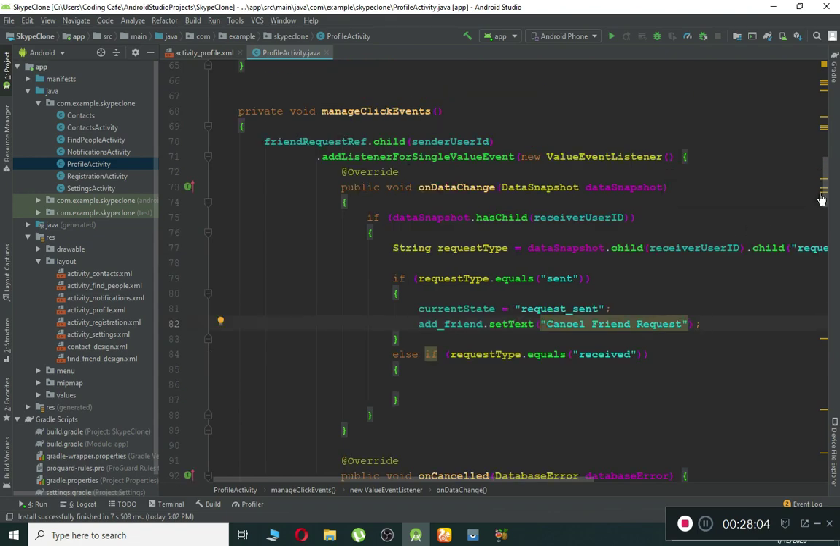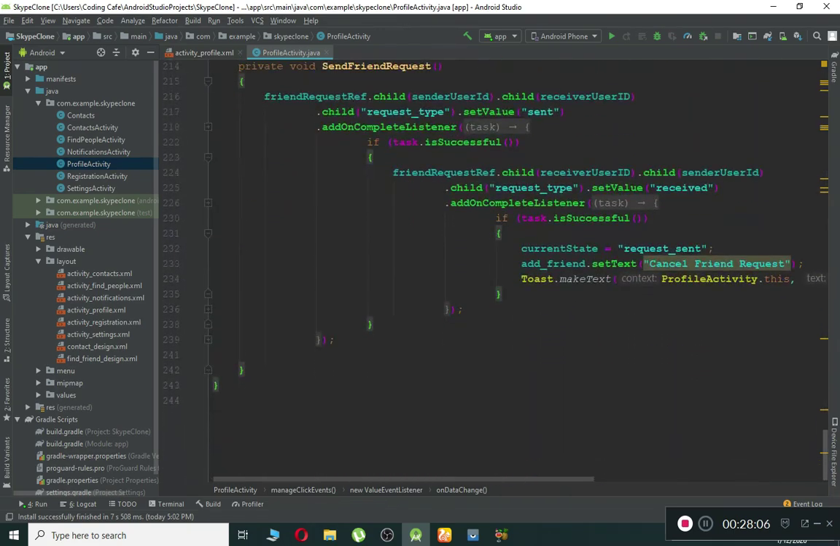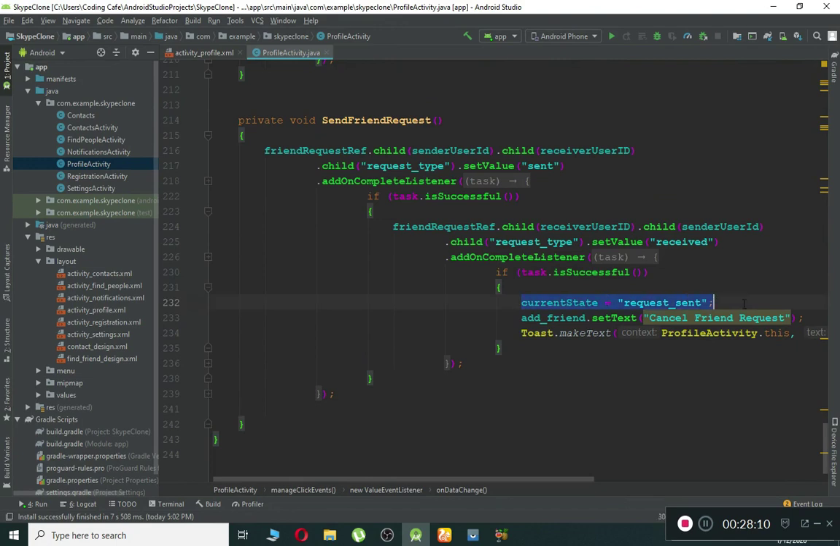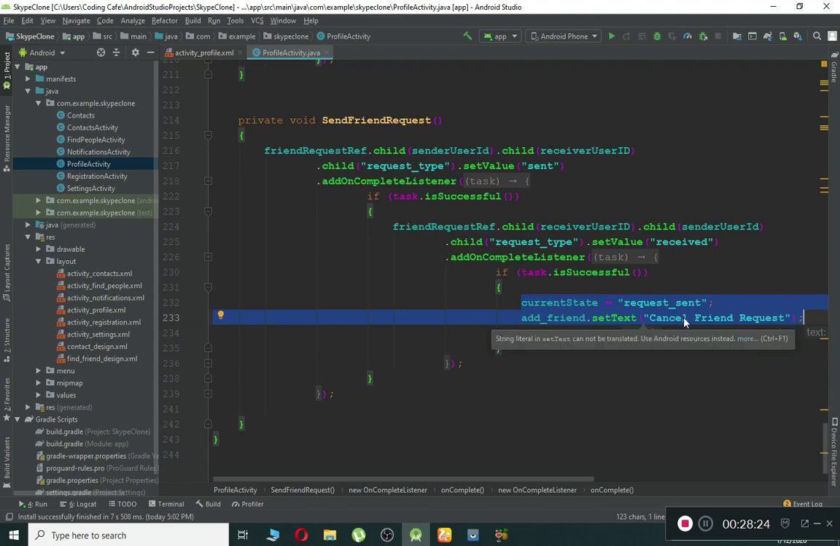So now the reason we are retrieving it from the database is, let's say for the time being these if conditions will execute, which we just did here. But if the user goes back, I mean let's say a user clicks the back button and then again comes to the profile activity, then all of these things will be automatically gone. I mean inside the database it will be present, but on the UI it will not update our add friend button to the cancel friend request.